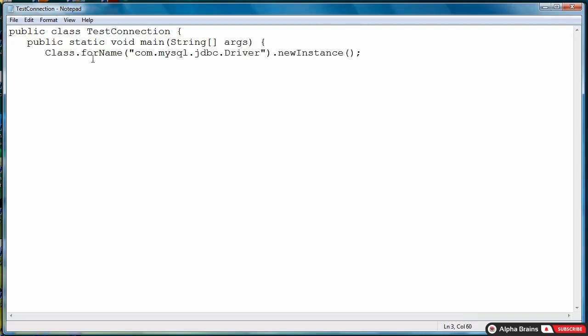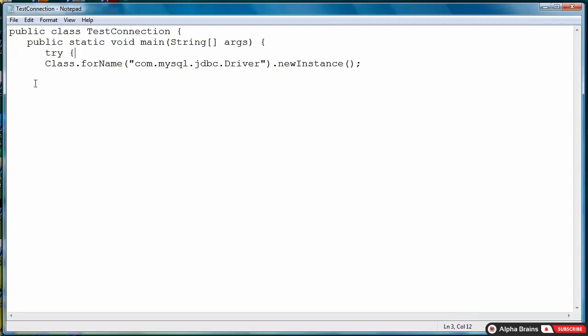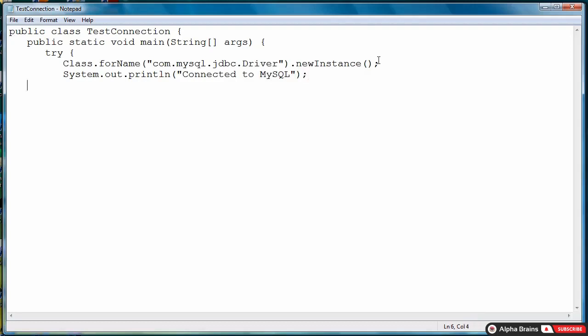So that's Class.forName, open parenthesis, open quote, com.mysql.jdbc.Driver, close quote, close parenthesis, .newInstance, semicolon. And actually, let's put this in a try catch. So we'll try. And if it's successful, we'll just print out the message connected to MySQL. Otherwise, if it's not successful, we'll close the catch, close main, and then close the class.